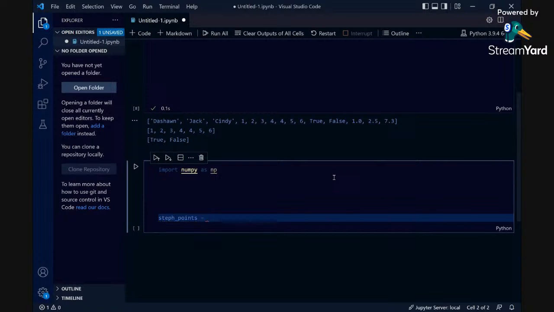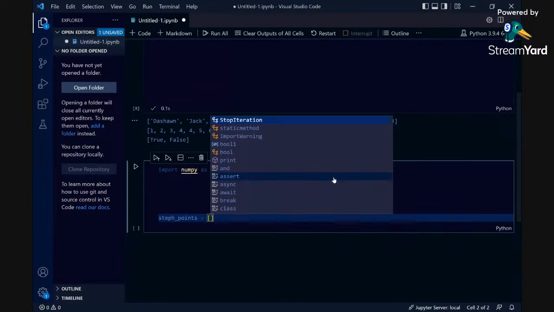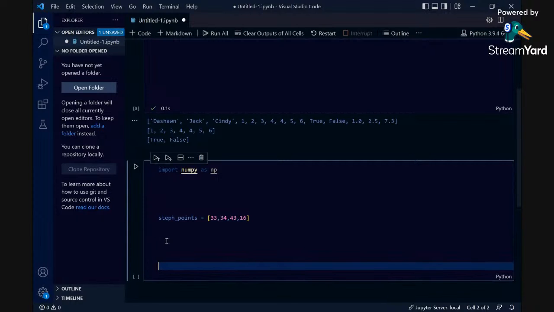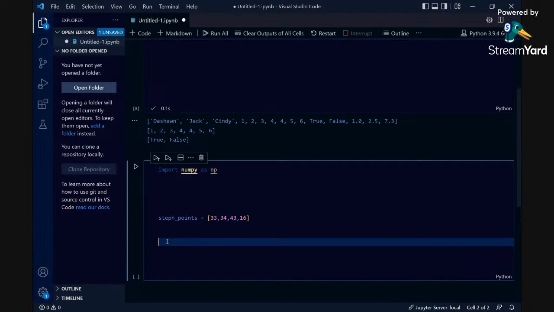So we have Steph points, and we'll create a list of his averages. Let's do random numbers for the finals, I guess. So we'll do 33, 30, 34, 43, and I think yesterday he had 16 for the first four games in the finals. So you see, that's our list of the points he had. Now we can use this list and apply it to our function.